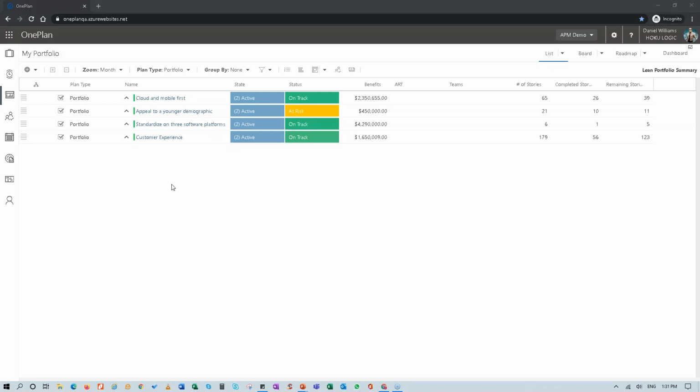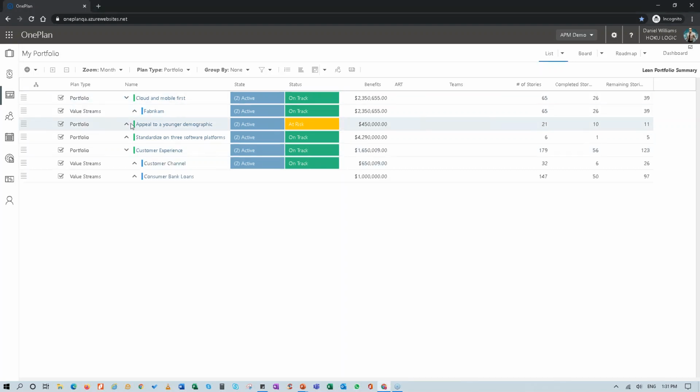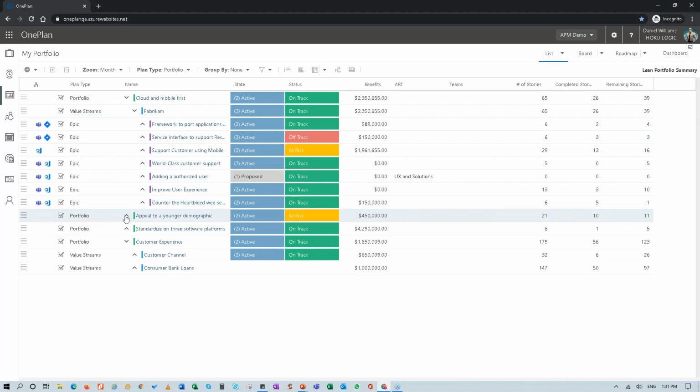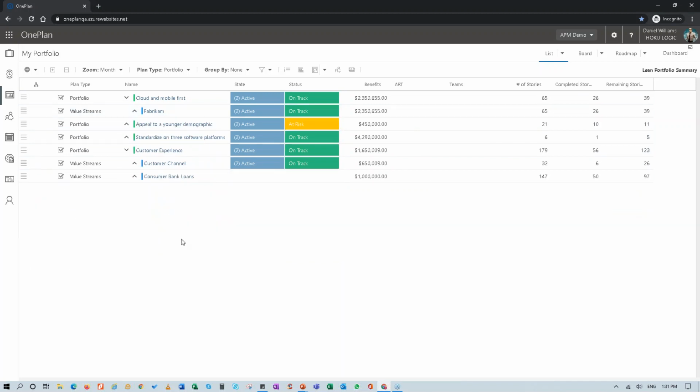OnePlan is a top-down portfolio management solution that allows an organization to define strategy to execution by connecting elements that are coming bottom up with the strategy definition that has occurred top down by leadership and all the other stakeholders. So I'm showing you here kind of our starting screen. This is a lean portfolio management configuration within OnePlan.